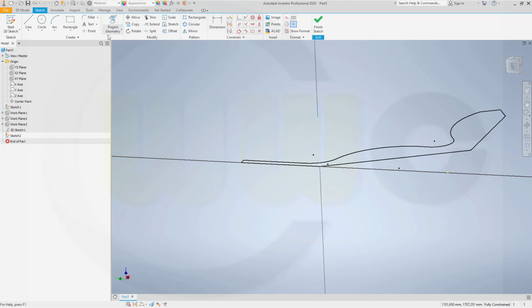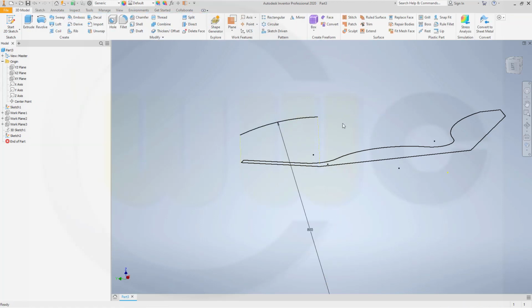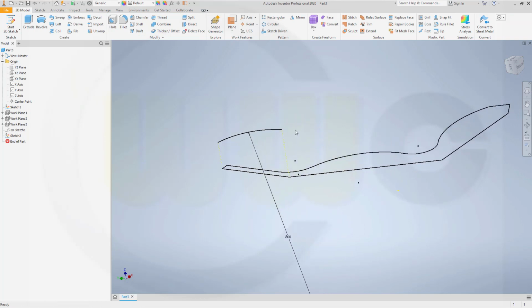Now let's go for the arc. So it's the start point here, and go for the end point over there, and then give it a radius, and that radius should be 800. Like this. Finish that sketch. Bring back that 3D sketch.